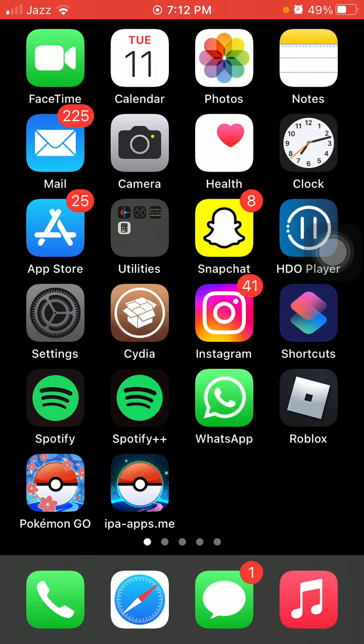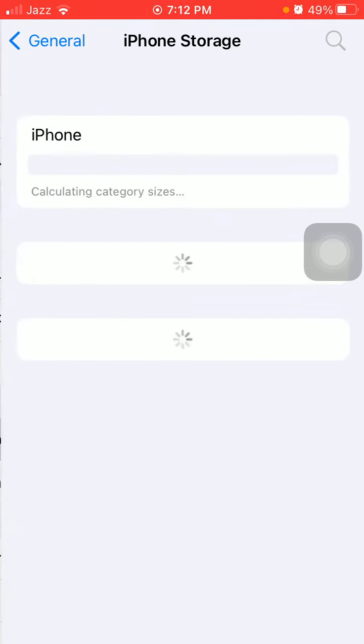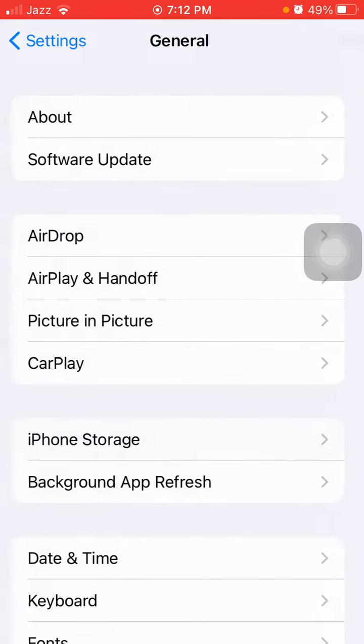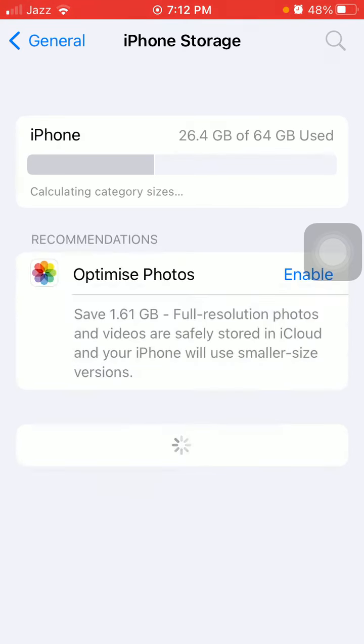Then we have to launch Settings, tap General, tap iPhone Storage, and make sure that the iPhone is not running out of space. And also we have to check the list and find the iOS update, and delete that update.